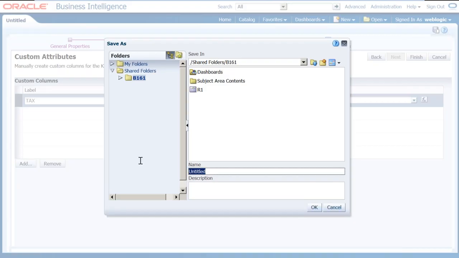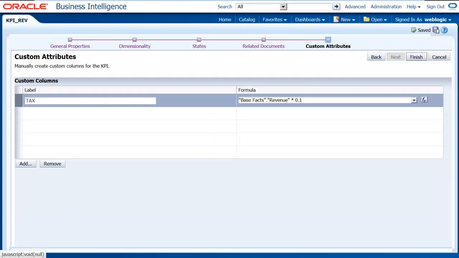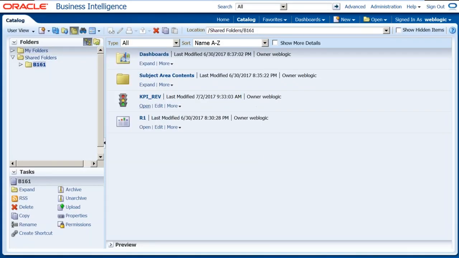Then we are saying here KPI for revenue. Now let us go and see where it is stored and how it is available. This is what is called KPI revenue. If you click on Open, now you can see that output.